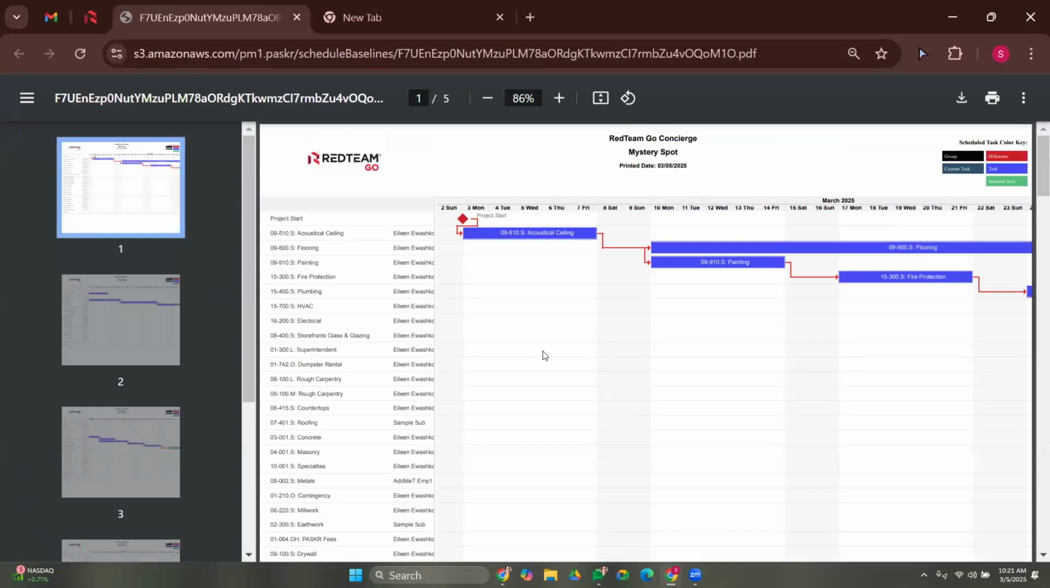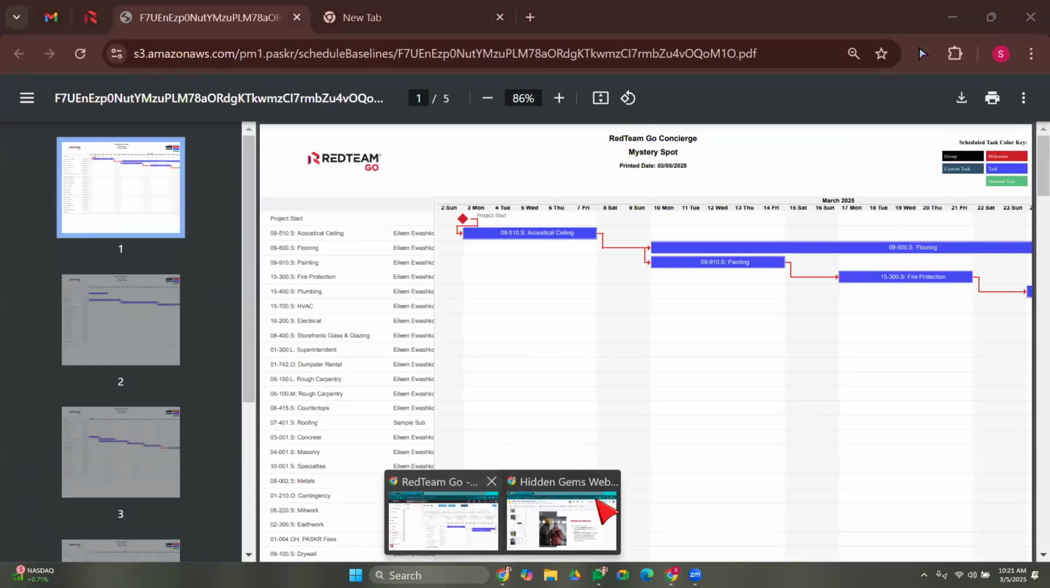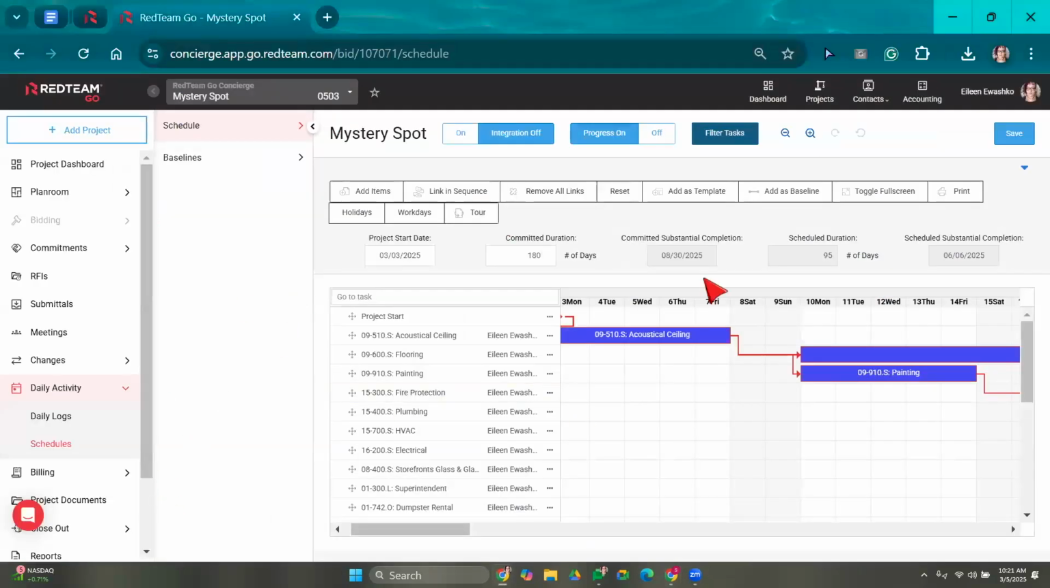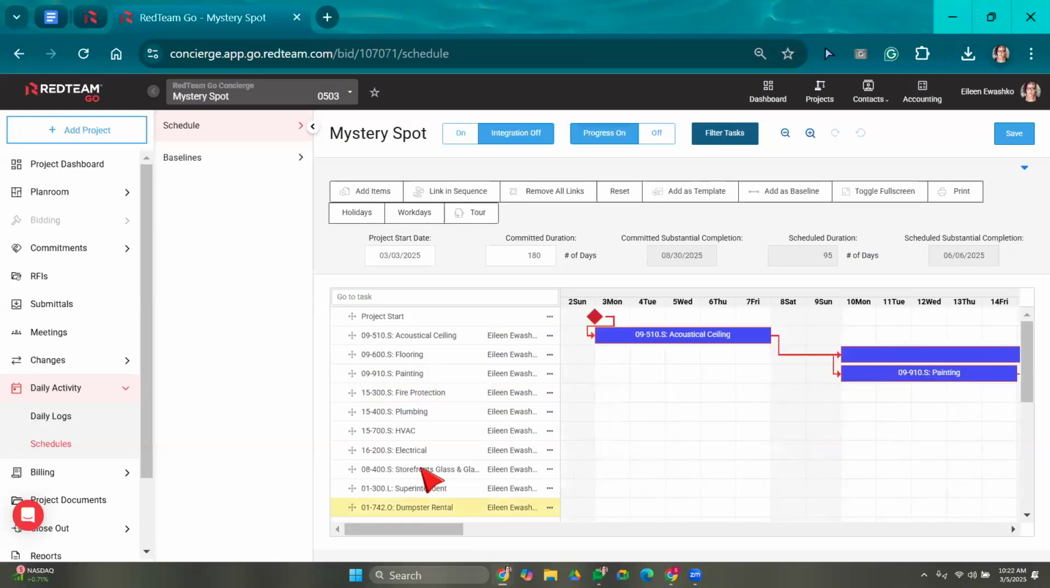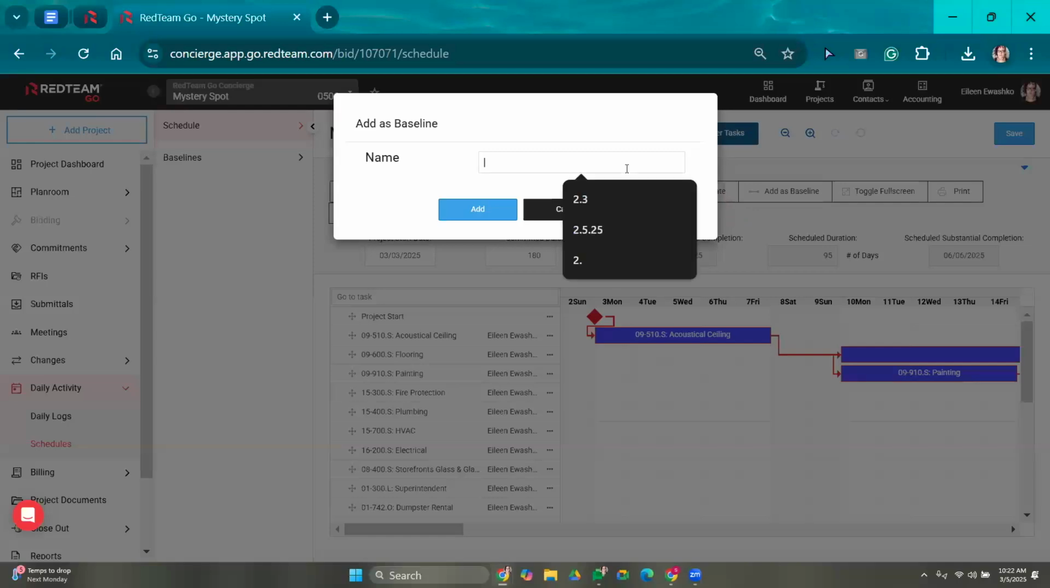But what I'm going to show you is a neat way to email it out to them so they don't need to log into their RedTeam Go portal to view it. Ready? So I'm just going to get into RedTeam. Okay, so here is my schedule. I've created my project schedule, and I'm going to now add it as a baseline. Adding it as a baseline is basically taking a current screenshot of my schedule and saving it over here in baseline. So to do that, you're just going to select the Add as Baseline button, give it a name. So I'm going to say that this is my updated schedule for today and add.